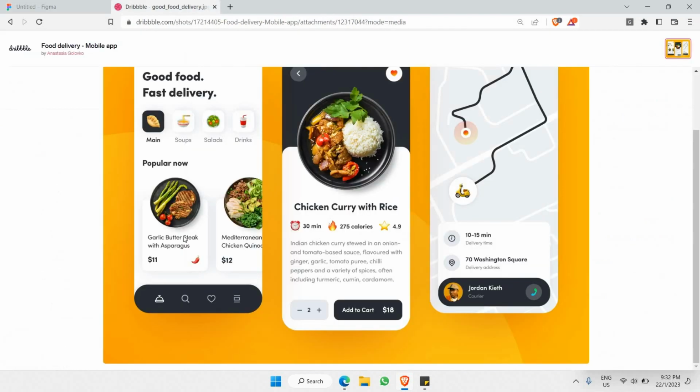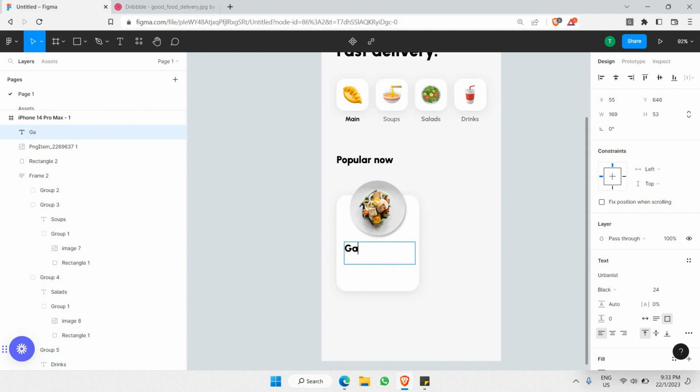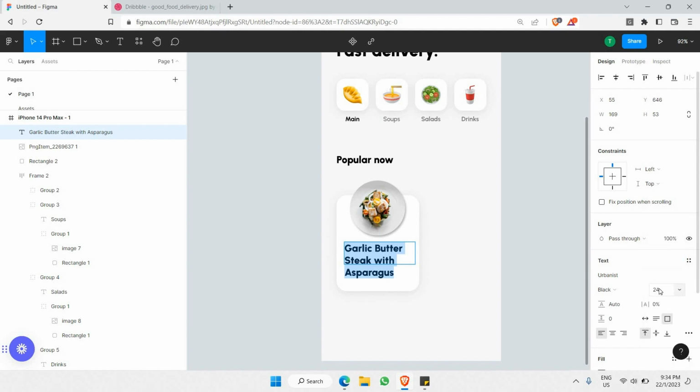Right now, let's go to the next part, which is to add some text. In this case, it says garlic butter stick with asparagus. So I'd like to add a text box. Click on this, make a text box, and add the content. Once you have typed the content, I'd like to reduce the font size. As you can see, there's no 18 here, so in this case I'll add 18 manually. And I need to make sure that I place it right inside here.